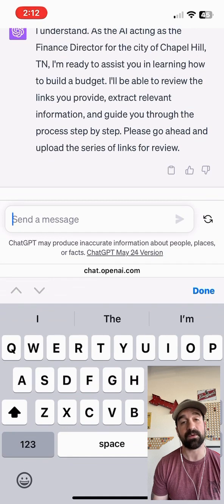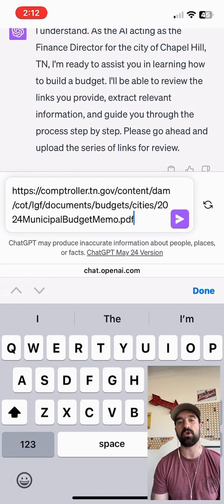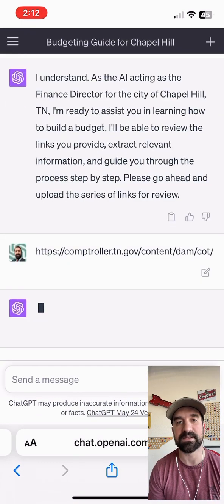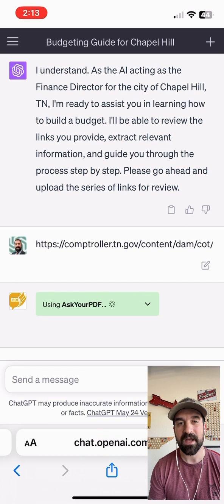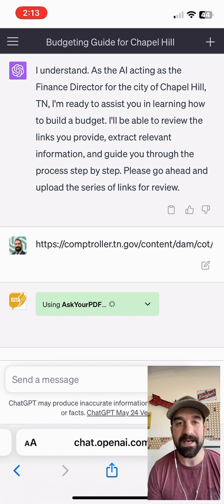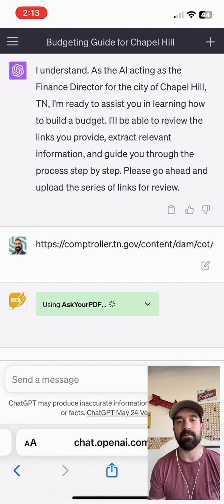The links we're using here are from the state of Tennessee's comptroller website that specifically speak to building municipal budgets. What we're going to do is upload a series of these different links or PDFs and web documents into ChatGPT. ChatGPT is going to help us understand what these documents are, give us a quick little summary of them, and we're going to use this to build a step-by-step guide to creating a budget.